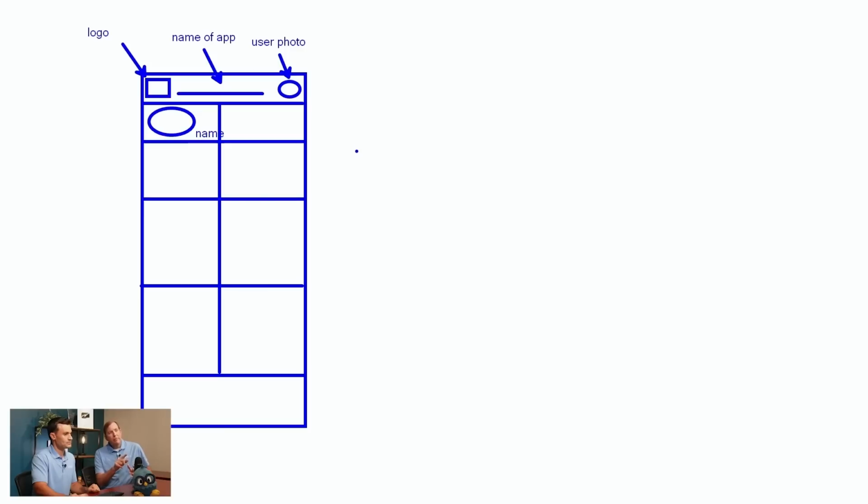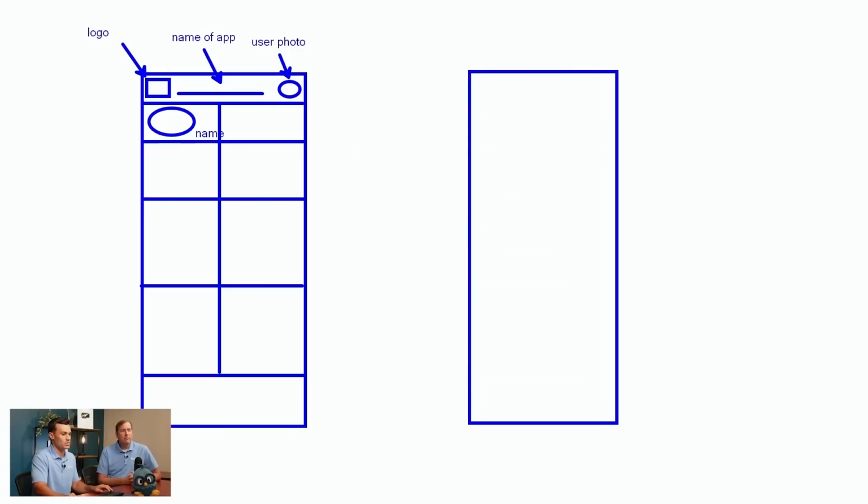So when you click on one of those items, we'll go to our next screen, right? Then the next screen is going to be the same layout. We're going to have the same thing. We'll carry over our header.